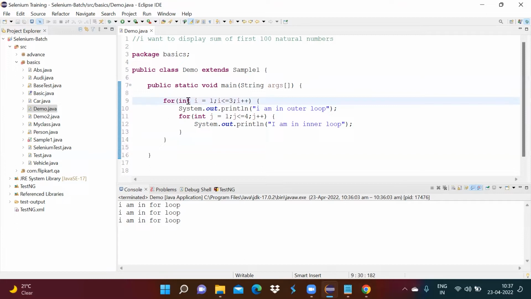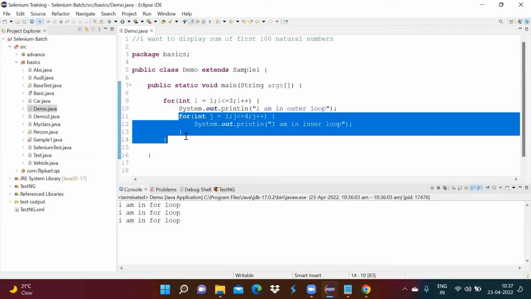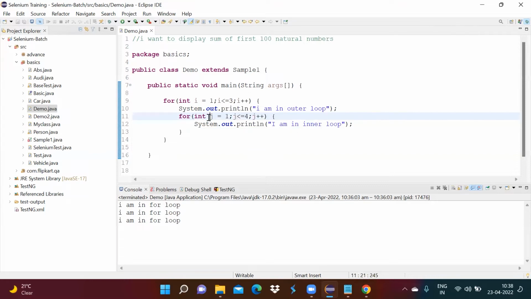Let's say I am currently having the value of i as 1, right? And this condition is true, 1 is less than or equal to 3. Now your compiler will come to this line of code. It will print this, "I am in outer loop". Okay, and for this value of i, this loop will execute 4 times, because the inner for loop is within the outer for loop, right? So again, your new for loop will start from here.